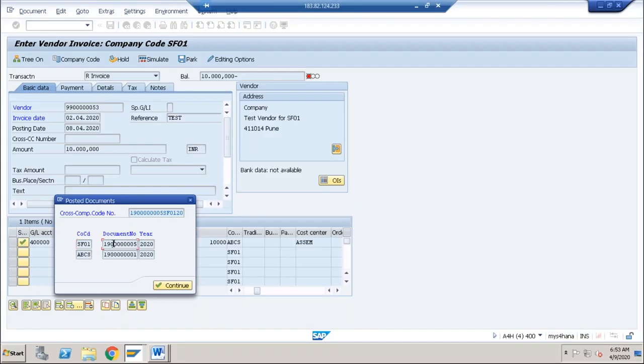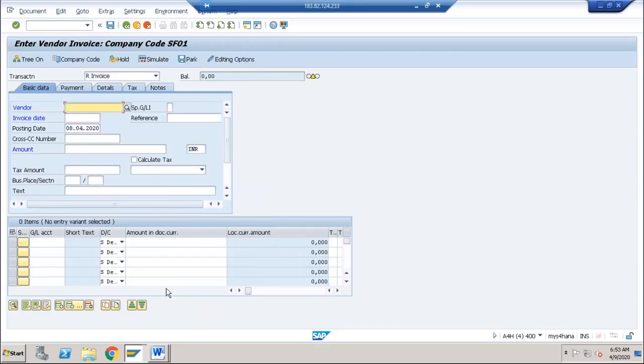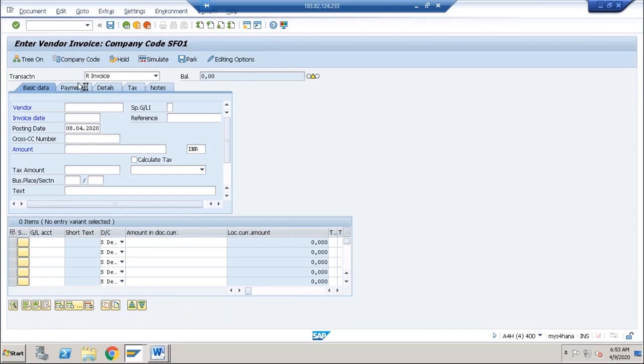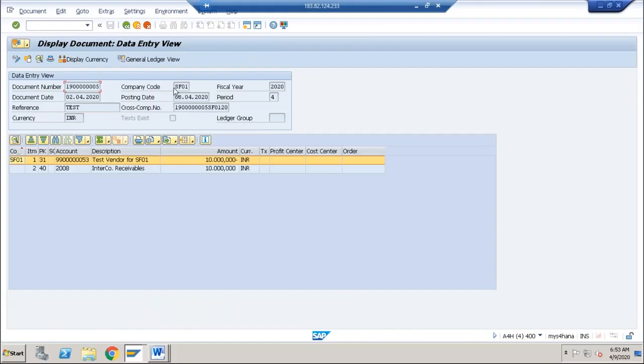If you want to see, you can double click on this. Let's select this and click on continue. No, it is not taking us to that. So it creates two documents. Let's click on the display. So this is a document which is posted in company code SF01.